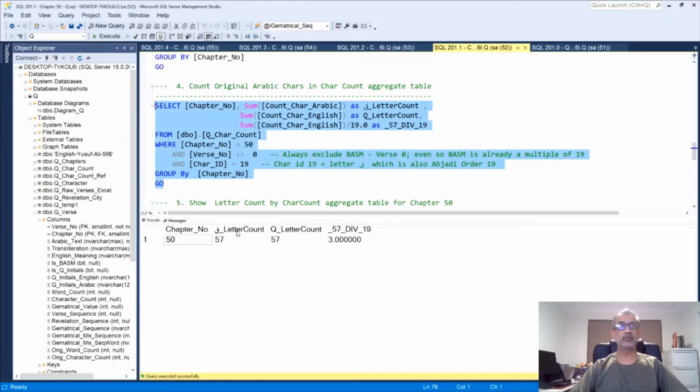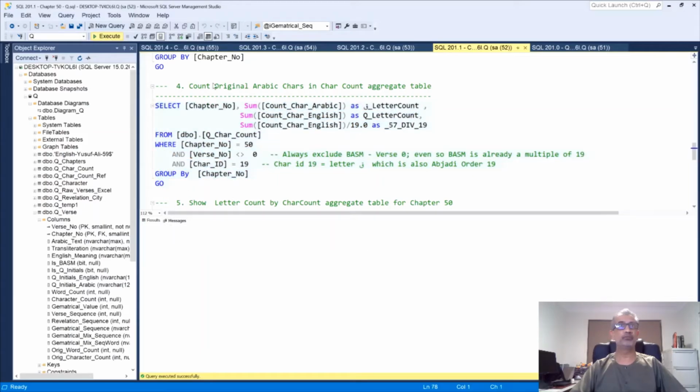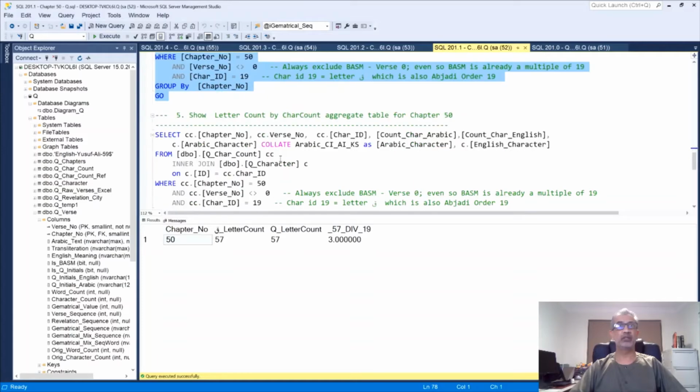You can see both the Arabic and the English letter counts for Qaf, represented in the different fields in the data set, are in fact 57. And you can see I've done the division here, a double or float division, to show that it is a whole number and not a fraction. So that proves that again.